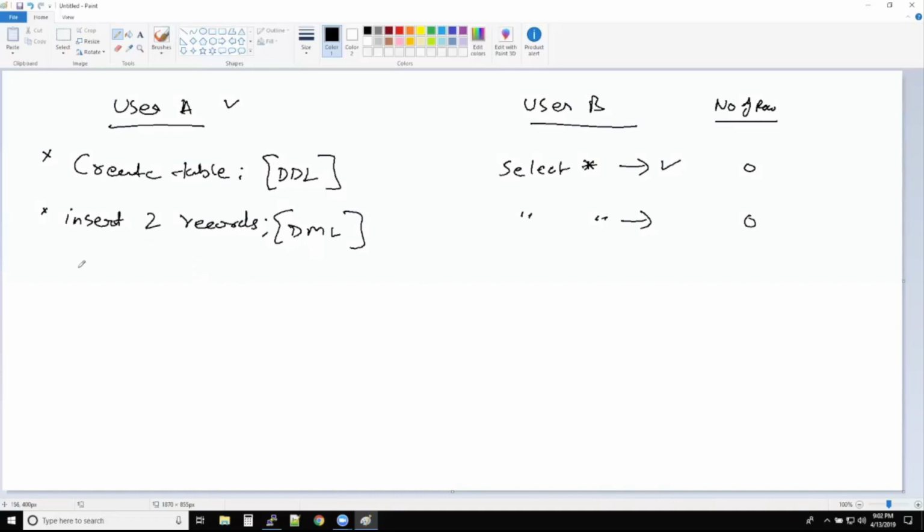So if user A issues commit, then at this point user B will be able to see two records. Right? And Ikechi, after the commit, user A issues rollback. What will happen? If it issues rollback, user B will not be able to see anything.